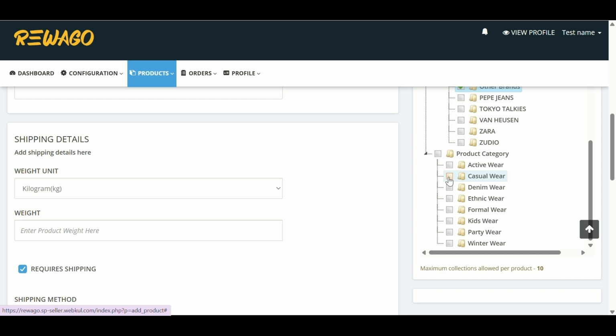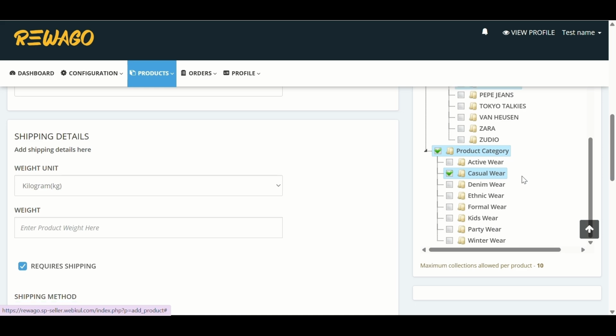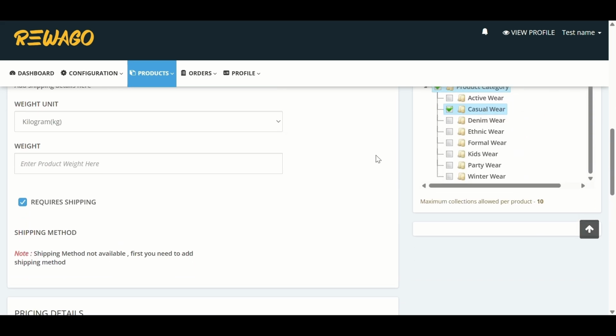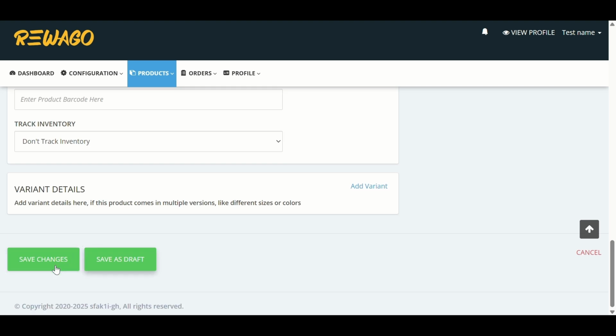Make sure to choose both the brand and category carefully, as this helps in organizing the products accurately and improves their visibility to customers. After all that, you can now click on Save Changes, and just like that, you've completed uploading your product.